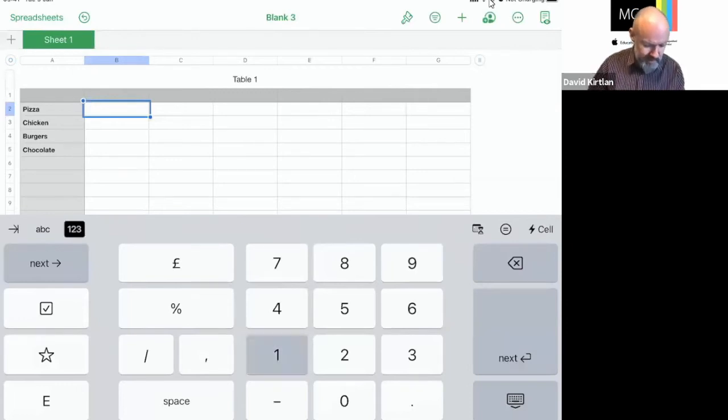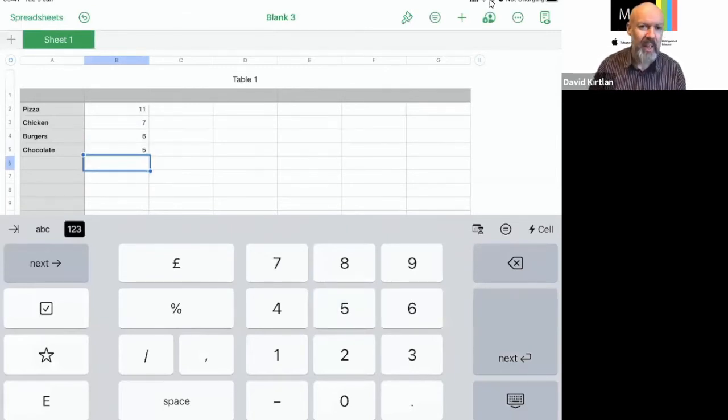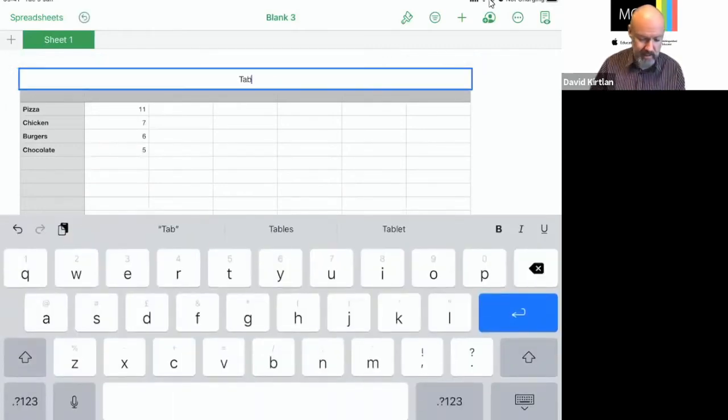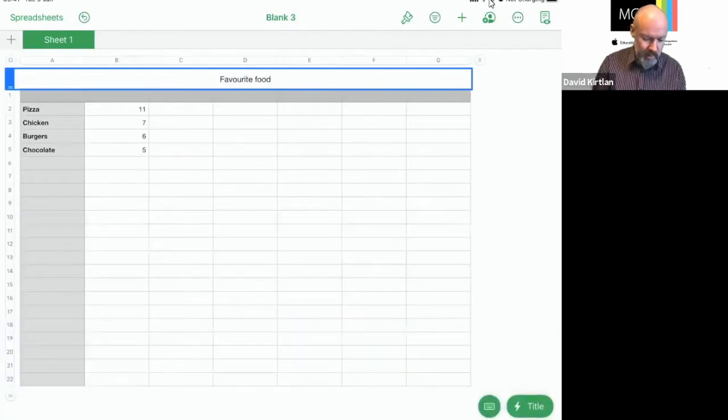What did we say? 11 children chose pizza. Let's go with a few on there. 7 for chicken, let's say, or 6 for burgers, and 5 chose chocolate. So we've got some numbers in there. Now, once we've got those numbers, we can start exploring how we might present that information. Now, I've got a title for my table. Let's double tap on there and let's call it Favorite Food for now. And we've got quite a big table, but we don't have a lot of data at this stage. We've just got those 4 figures in there.